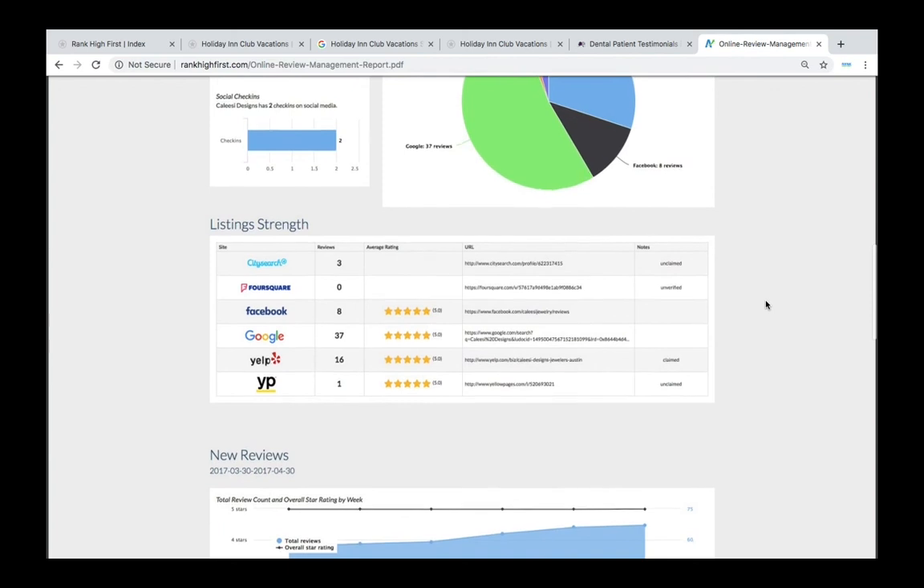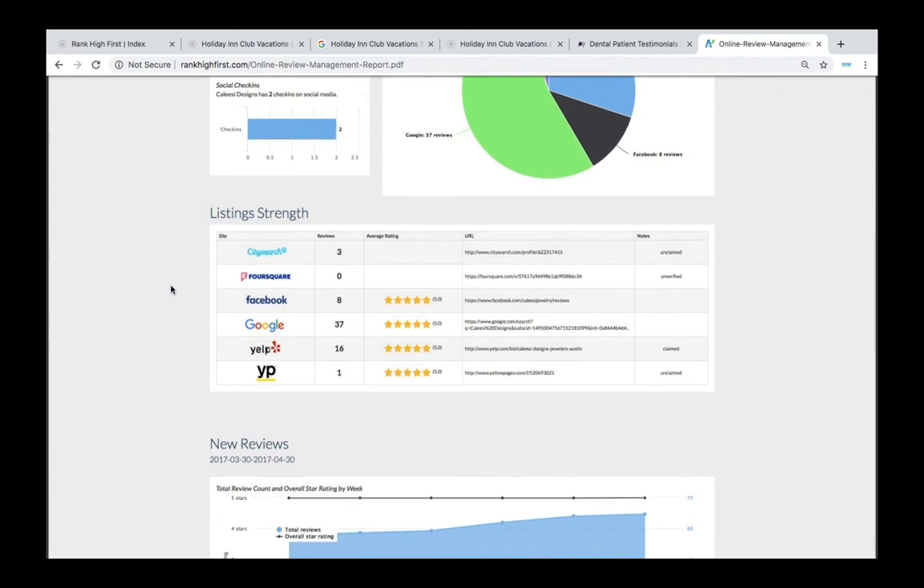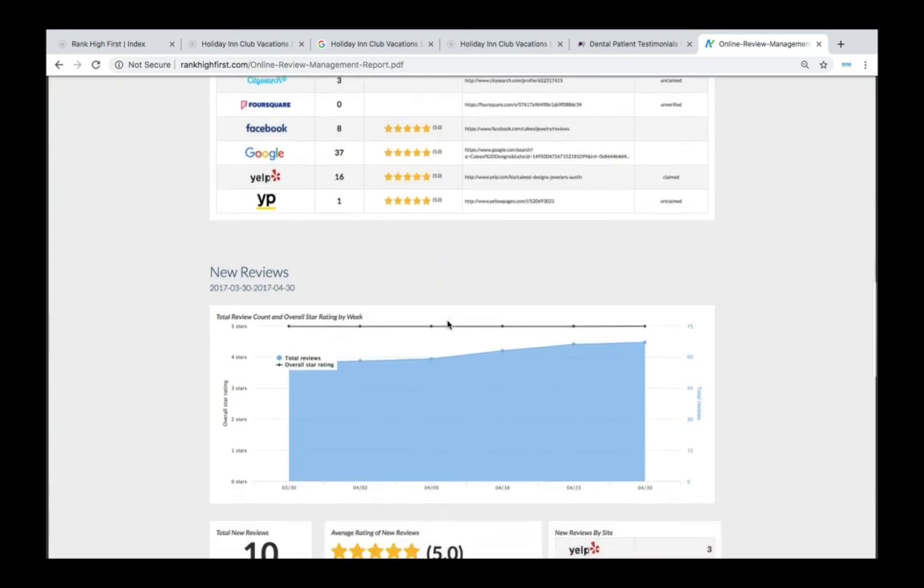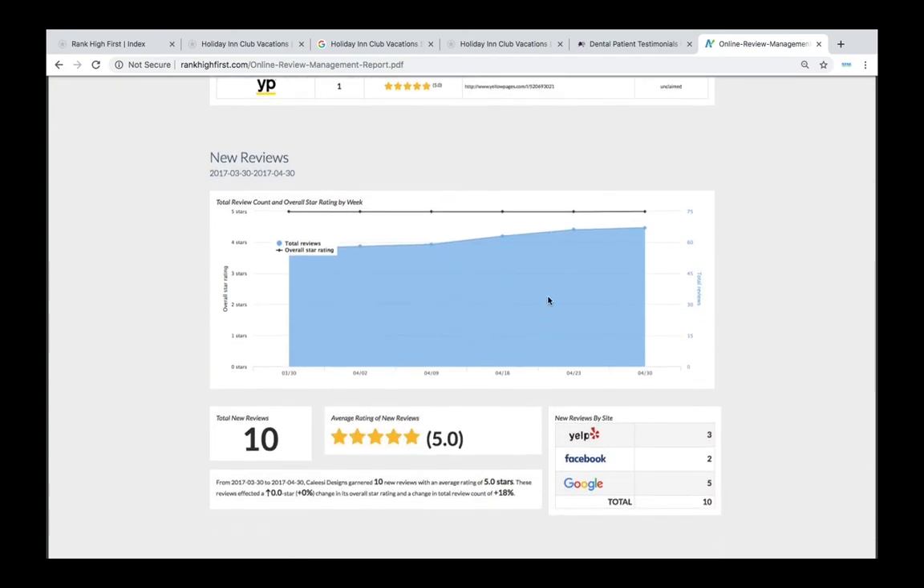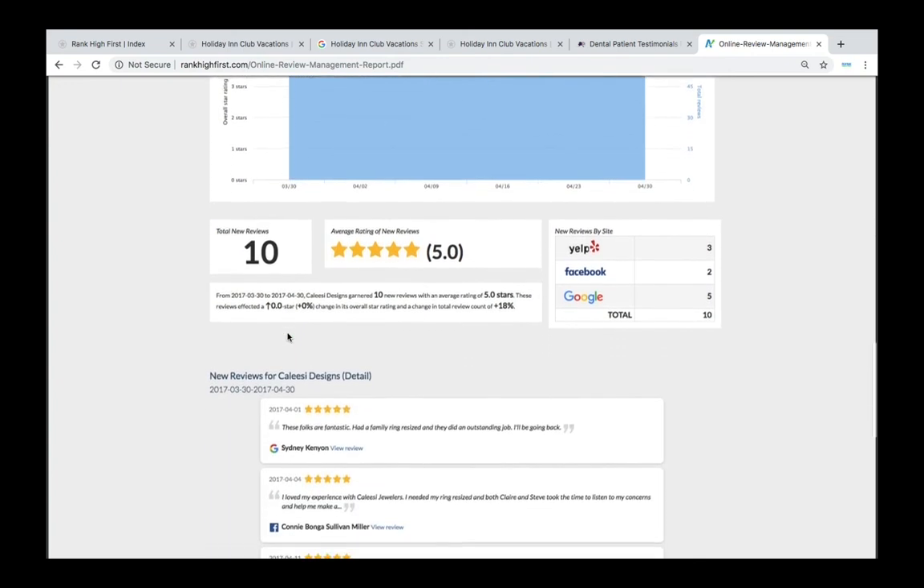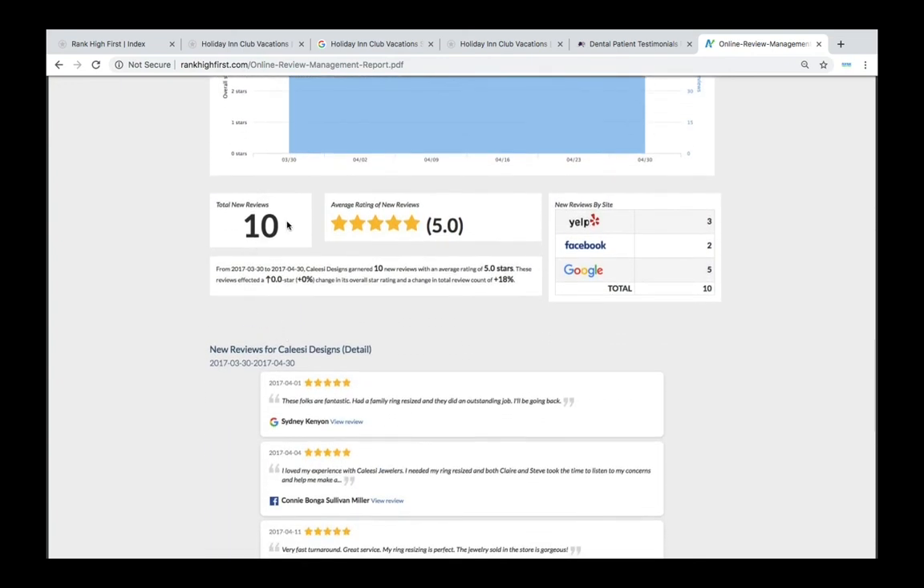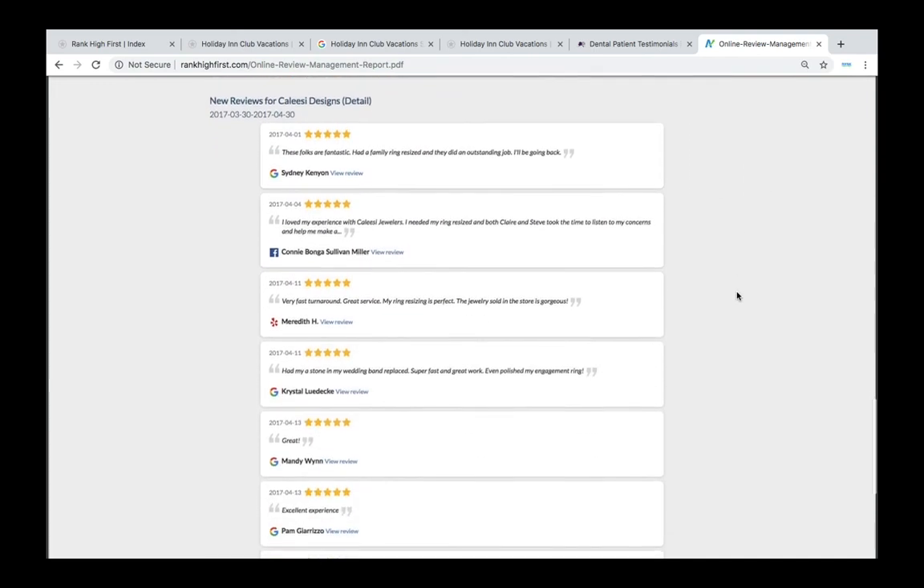Then we have the listing's strength, which tells us where most of the reviews are coming from. In this example, Google is where most reviews are coming from. And finally, we get to the new reviews section where the blue shaded area represents the total review volume and the dark line across the top is the overall star rating for this business. And why is that happening? Because they got 10 new reviews during this period. They are all 5-star reviews, and these are the review sites where they landed on. 3 Yelp reviews, 2 Facebook reviews, and 5 Google reviews. At the end of the report, we attach all of the new reviews themselves.